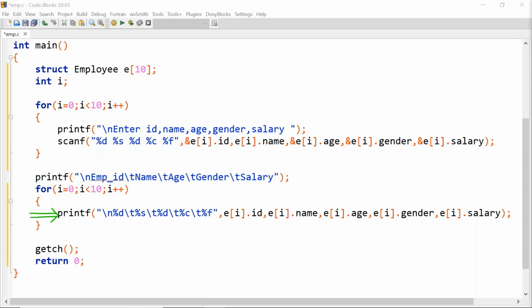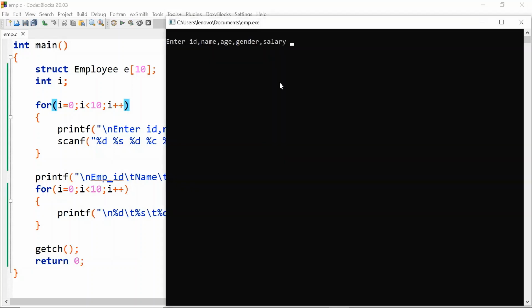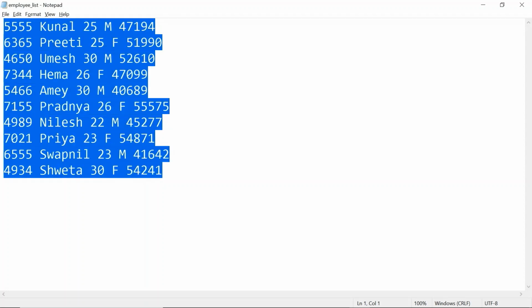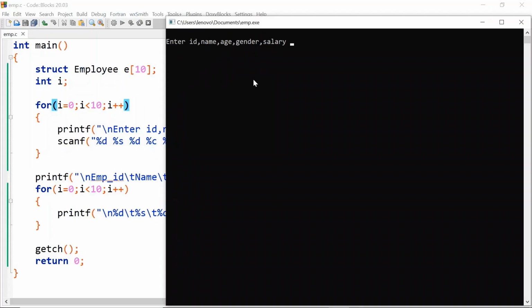In next loop, printf statement will be executed 10 times, and each time it will print values of members of e of 0 to e of 9. Let us execute the program. Whenever you execute such program, keep your input ready in Notepad in the same sequence as required by the program. You can simply copy and paste it in the output window of the program. Just come to the output window and paste it for testing.